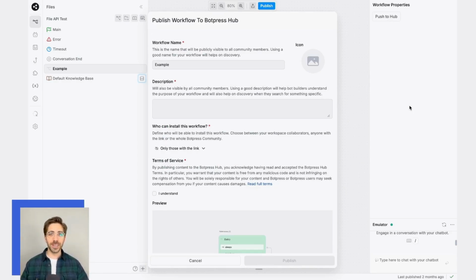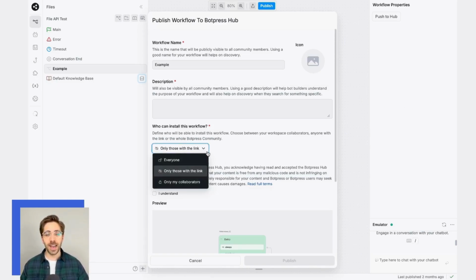It's really important that the name and logo are easy to read and descriptive, and that the description clearly and concisely explains to potential users just what this workflow does. Once that's done, I can select my permissions. So, who can access this workflow? I can share it privately, or I can make it available on the Hub to every bot builder around the world.